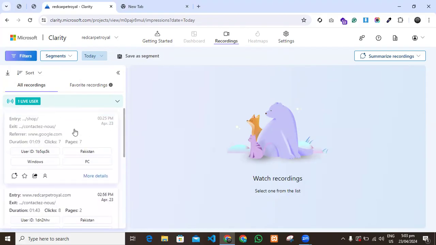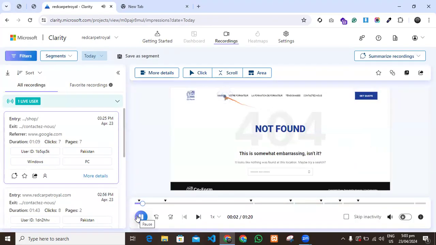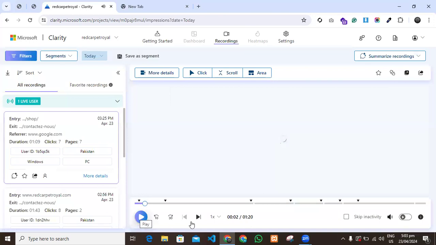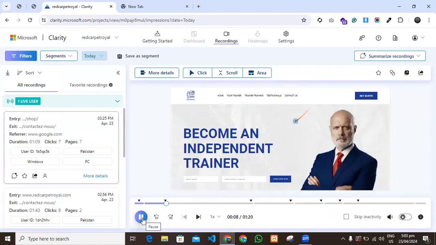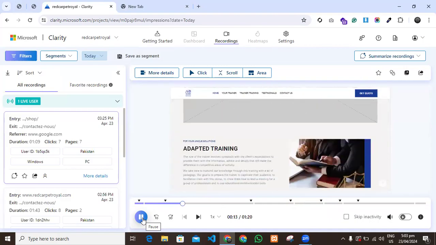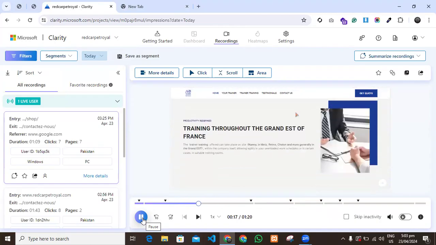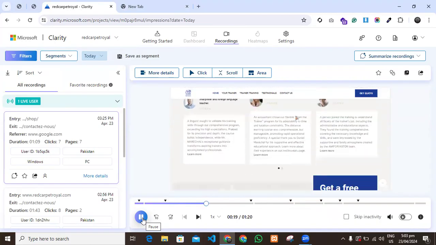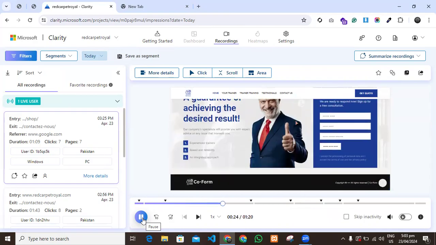We can tap on the first one, and here you can see the recording. These black marks represent clicks. You can see the recording of the website. And here we can identify user clicks and following behavior.